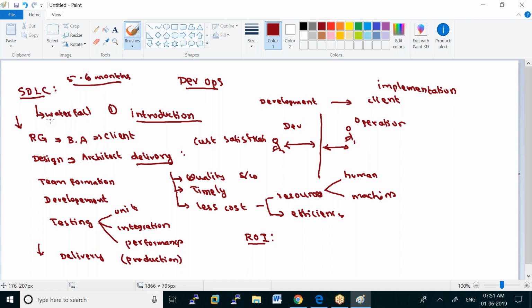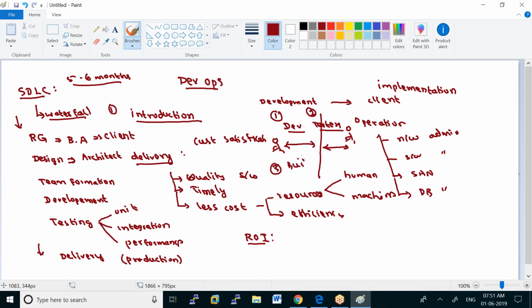Whereas in the traditional waterfall model, there are several individuals involved in this activity, whether developers, testers or operation teams. Under the operation team we have several members: network administrators, system admins who take care of configuring individual systems, the SAN or storage team, and database admins. Then we have developers, testers and build engineers, who form the development team. The others form the operation team.